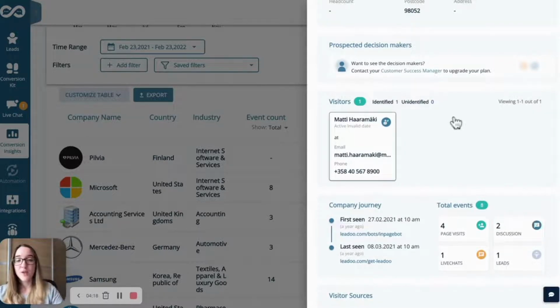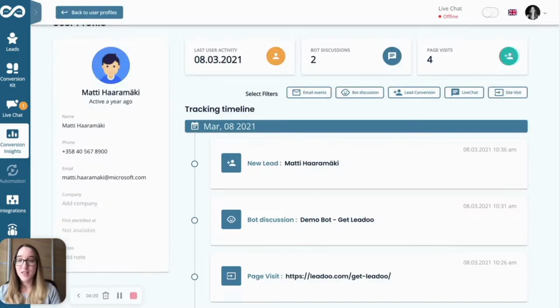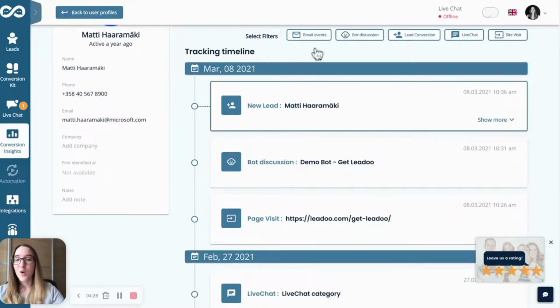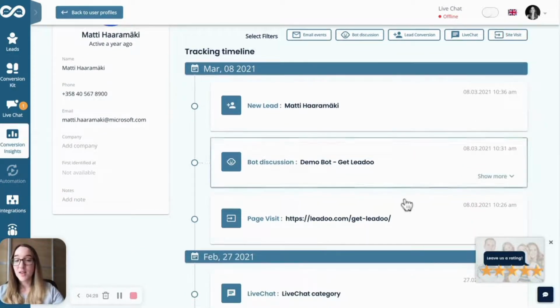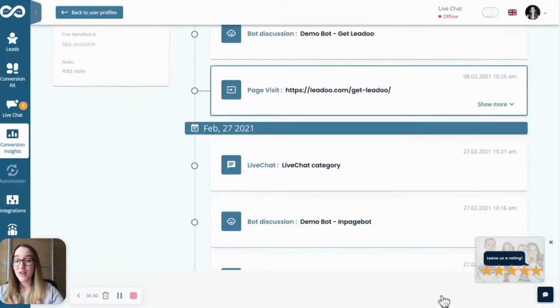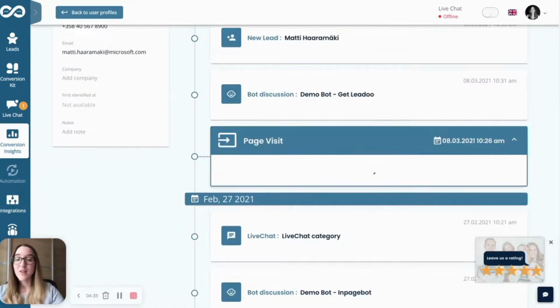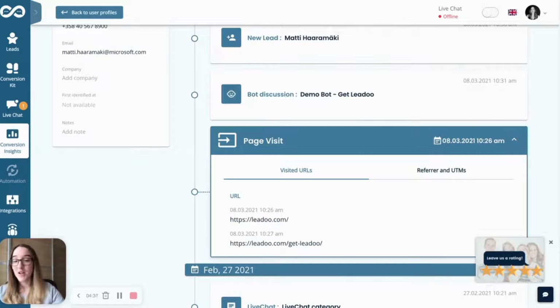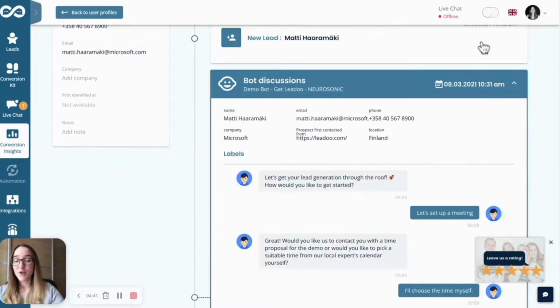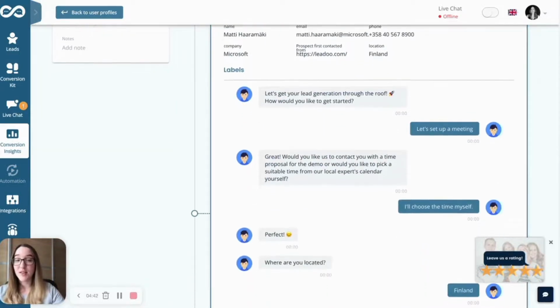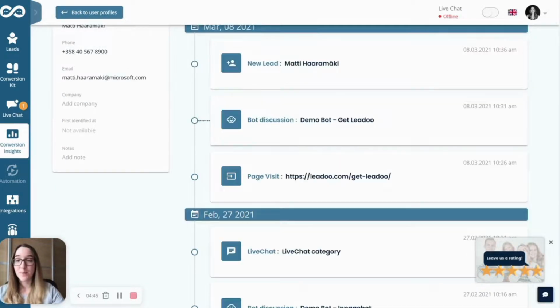Now I'm going to click over onto the visitor card so we can actually look at the visitor insights. So now we're looking at this individual's journey. We can see when they converted, the discussions that they had, the pages that they visited, all over those multiple dates. And if they've visited multiple pages, that will also show up here. If I want to have a snapshot of what conversation they've had, that shows up here.